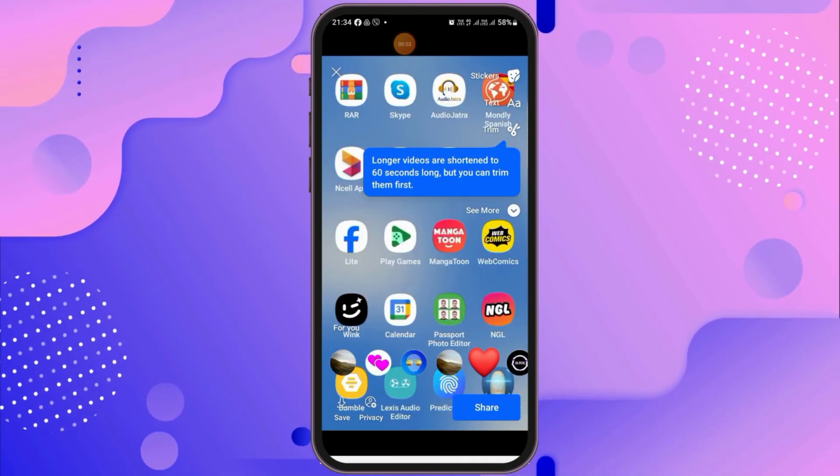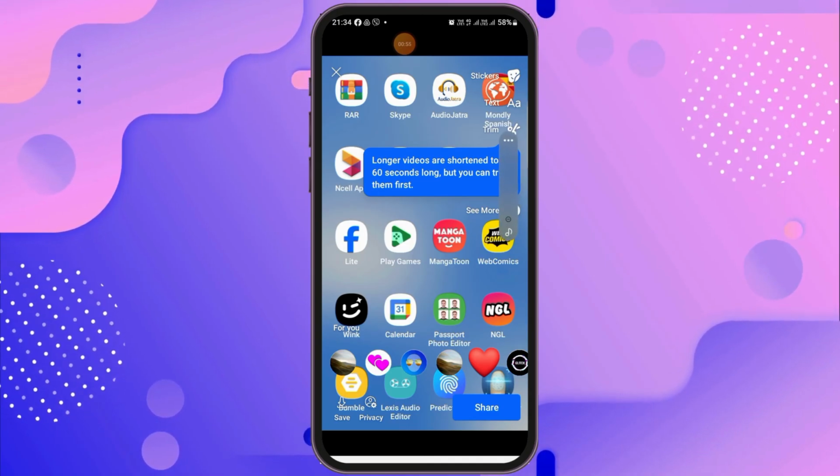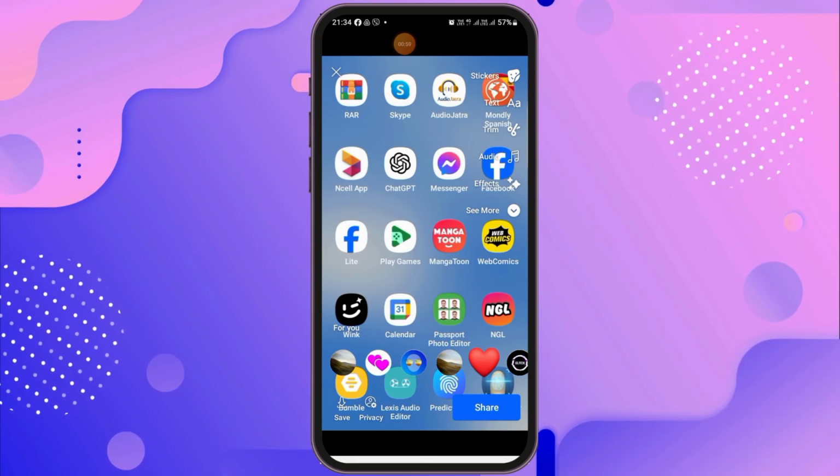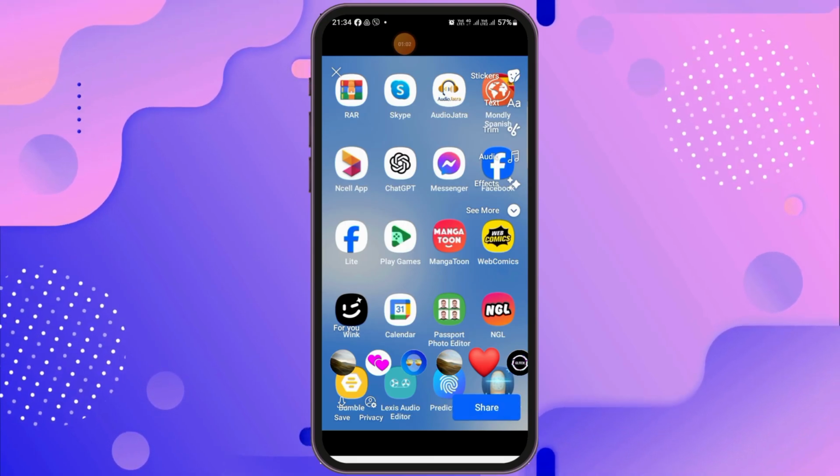For example, the longer videos will be cut to 60 seconds after we go to the option of trim. And if you want to trim it, you can go and trim it, and then you can go to the option of share, and this way your very video will be shared.